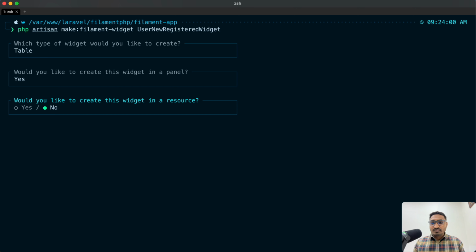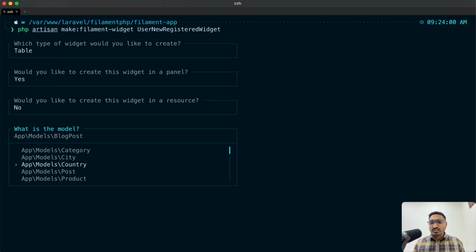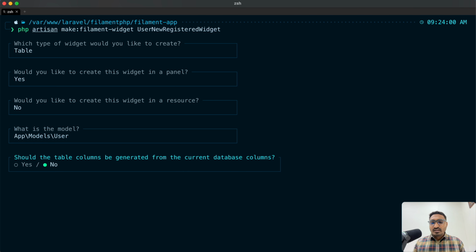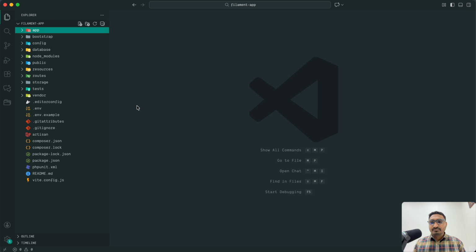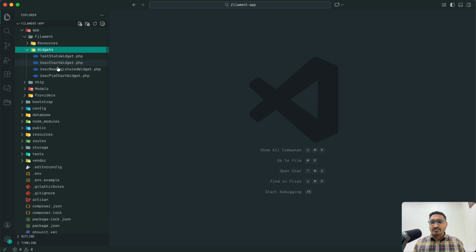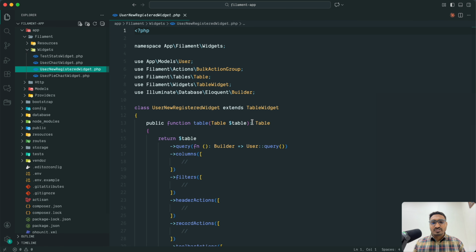Then I'm going to keep the default option no, and then it fetches the list of all models in our application. You can see over here, and we want to display the newly registered users, so I'm going to choose the User model. Then it asks if we want auto-generated columns from the database. I will say no, and you can see that it has created a new file called UserNewRegisteredWidget. Okay, let me go to the VS Code editor and go to app, Filament, Widgets, and you will find the widget.